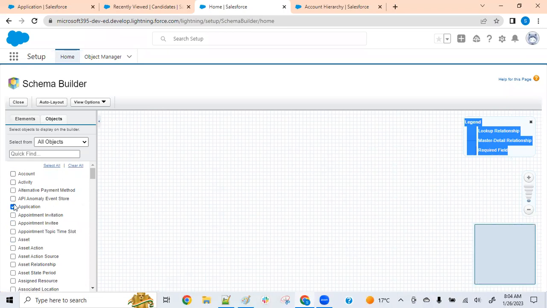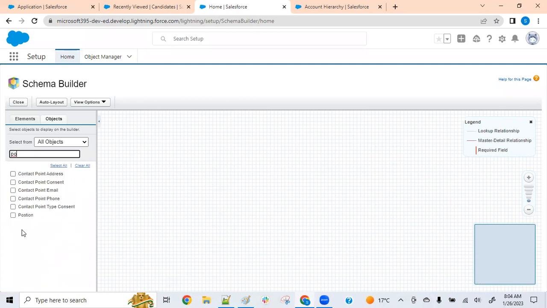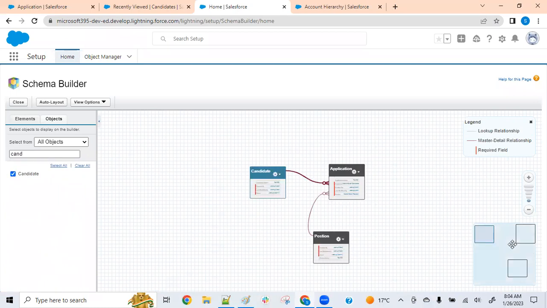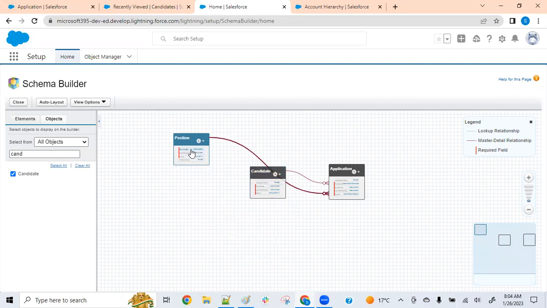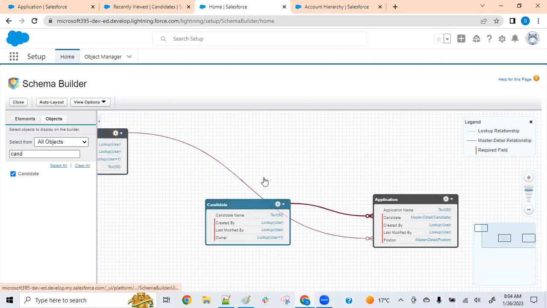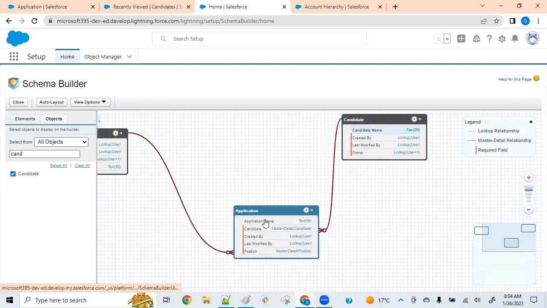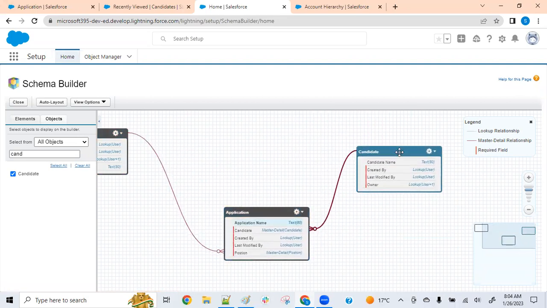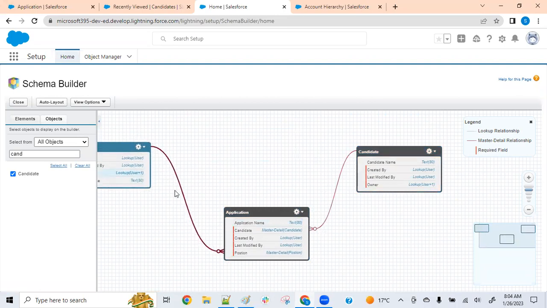Let's suppose right now we have created the application object. Let's take the position object, then the candidate object. I want to see this one. Now you can see candidate position is a parent, candidate is a parent, and application is a child. So what is the relationship here? Red means master detail relationship, right?